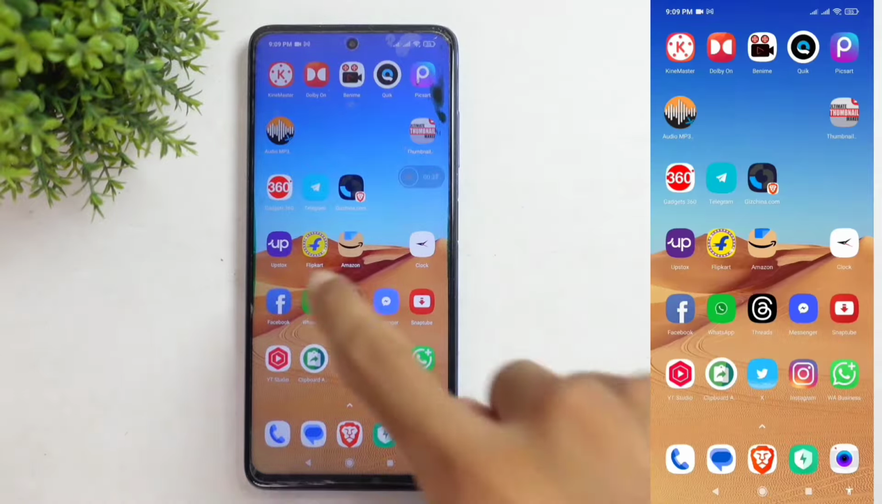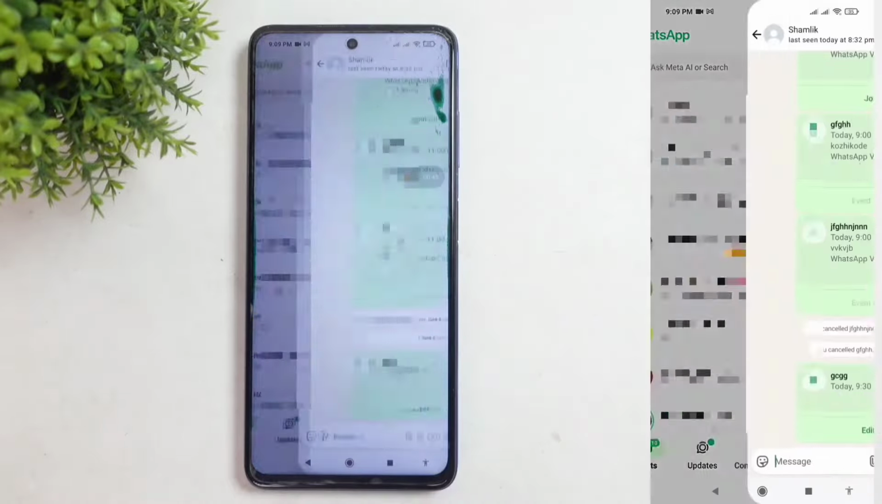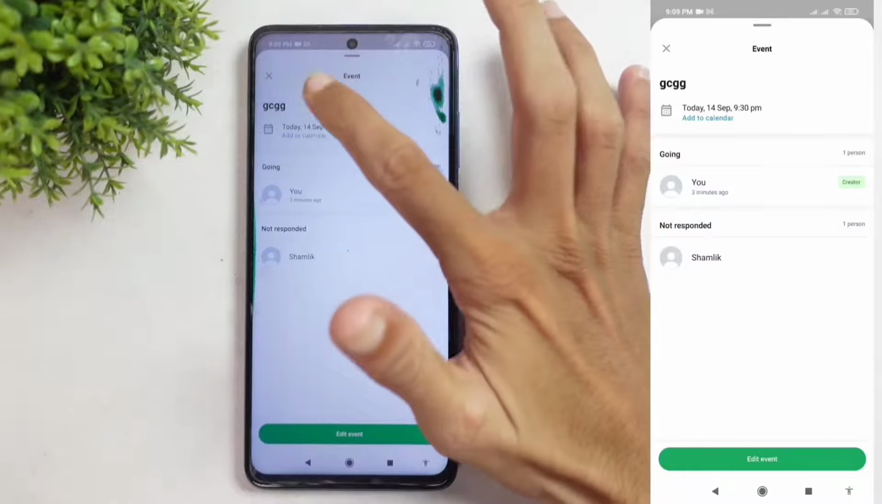First, open the WhatsApp application. Next, select the contact who sent you the event invitation. For example, I'm choosing this contact. Then, tap on the event. When you click on it, you'll see the date and time.